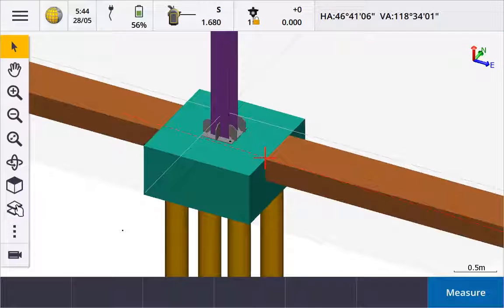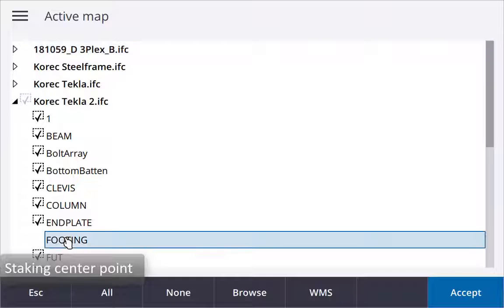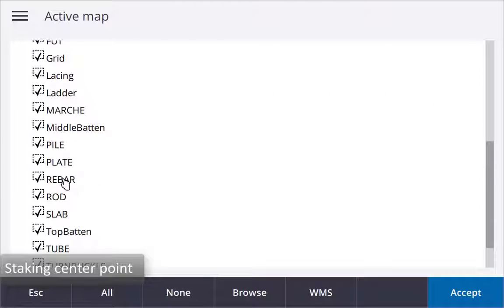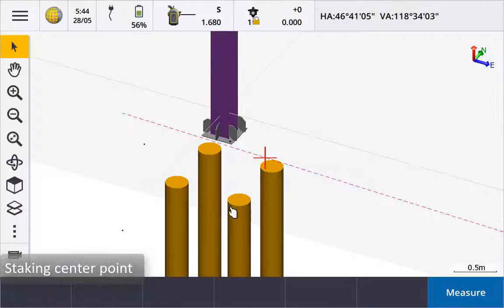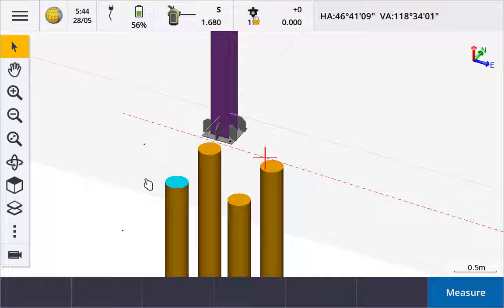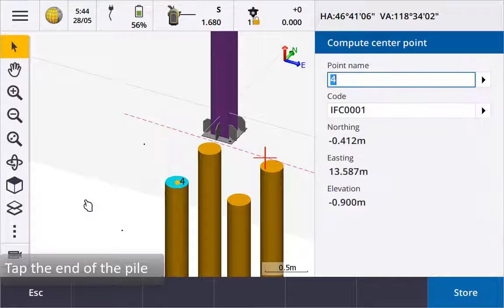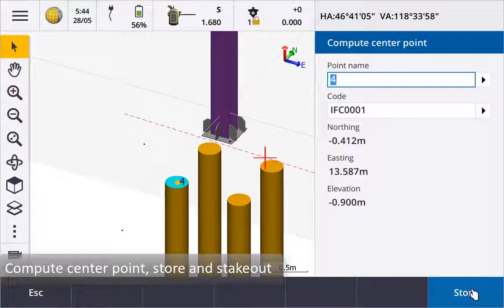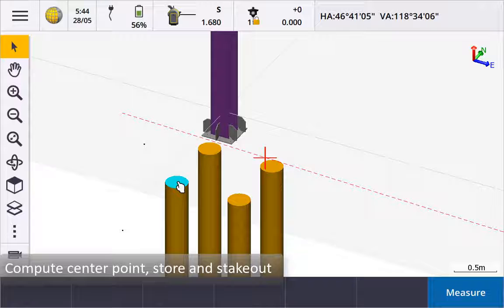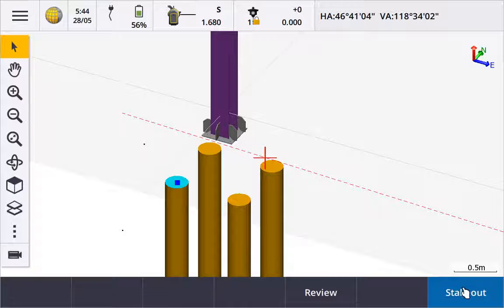To stake the centre of a bolt or cylinder, we first need to create a centre point. Position the map so that you can see the end of the piles we want to set out the centres. Tap the end of the pile, it will change colour to show it has been selected. Tap and hold and select Compute Centre Point. Store the point and then select it from the map and stake it out.